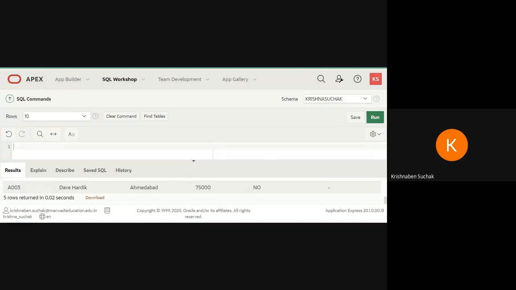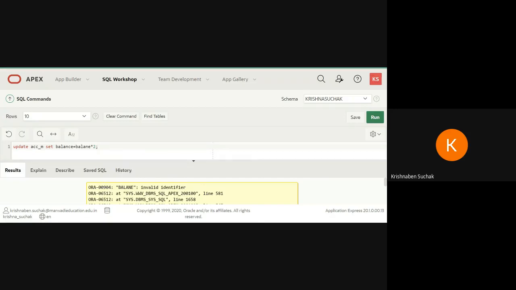Okay. So what we have to do here, update account master. You have to write complete name. Okay. Update account master, set balance, which is my column name, equals to balance into 2. Okay. So what we are doing here, we are going for run, and now it is saying to us 5 rows updated. Now our all balance for each and every holder is updated.